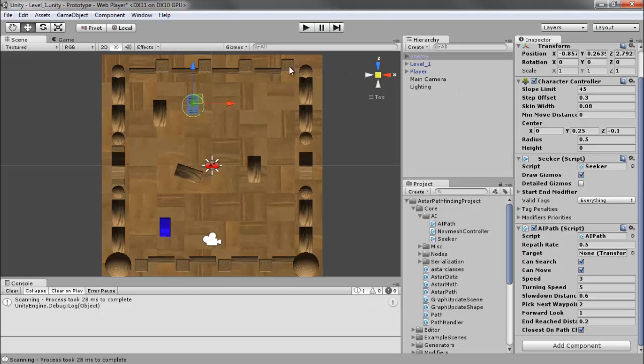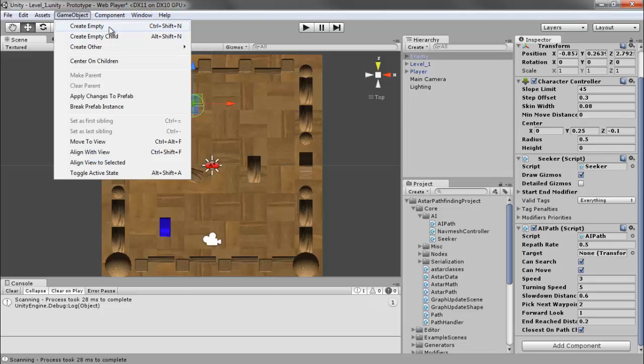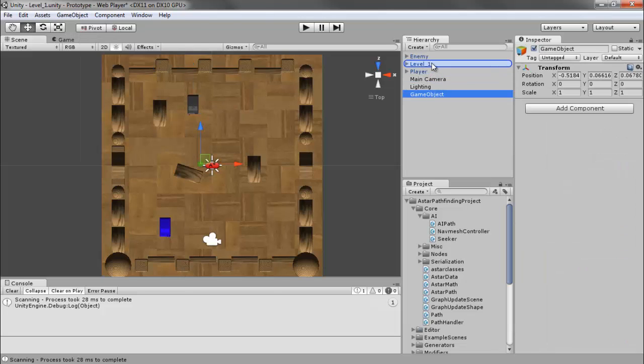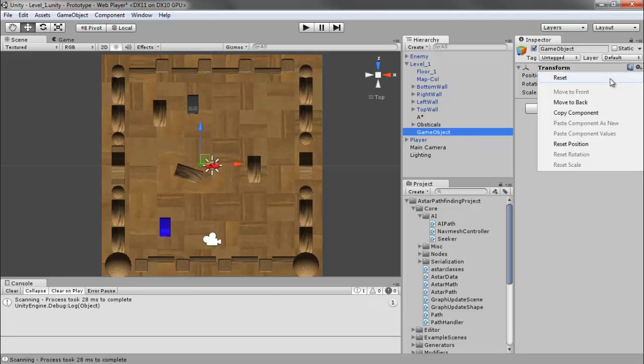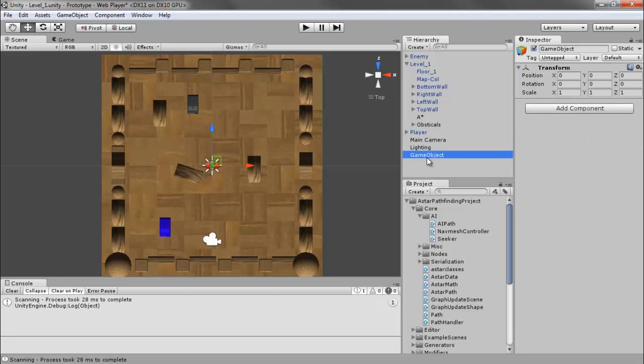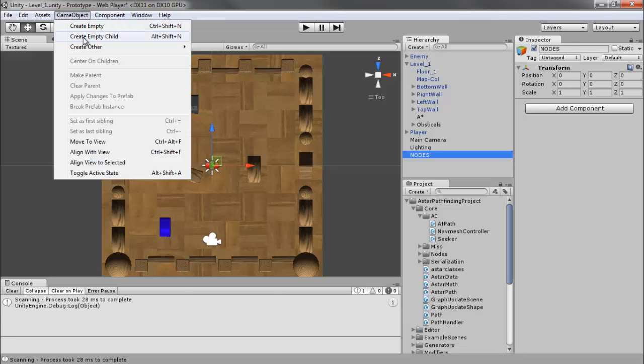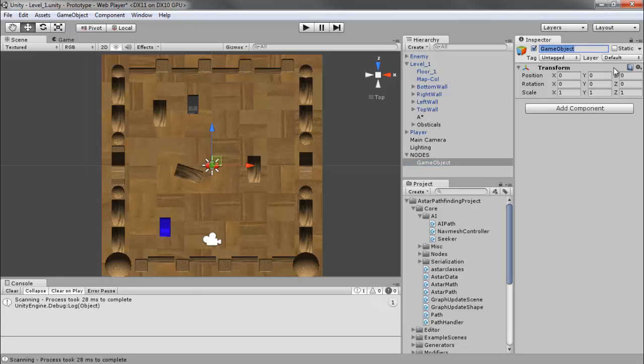So the way that we're going to do that is, first of all, I'm going to create a new game object, drag it onto our level and zero it out, drag it back off, and call it nodes. Then I'll create an empty child and call this one node_1, and we'll go ahead and give it a gray tag so we can view it. And I'm going to place this somewhere over here.